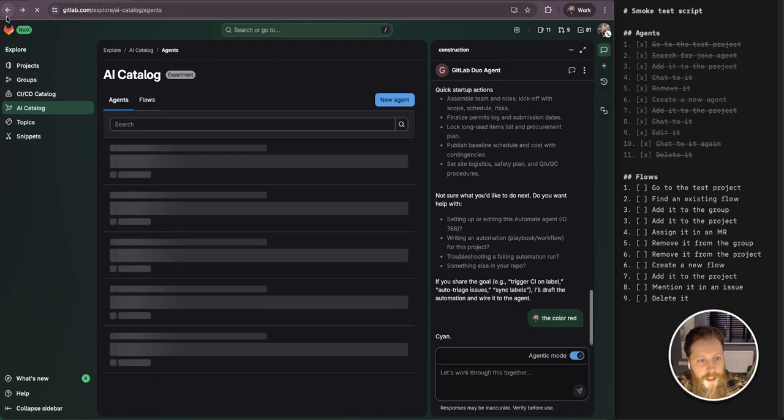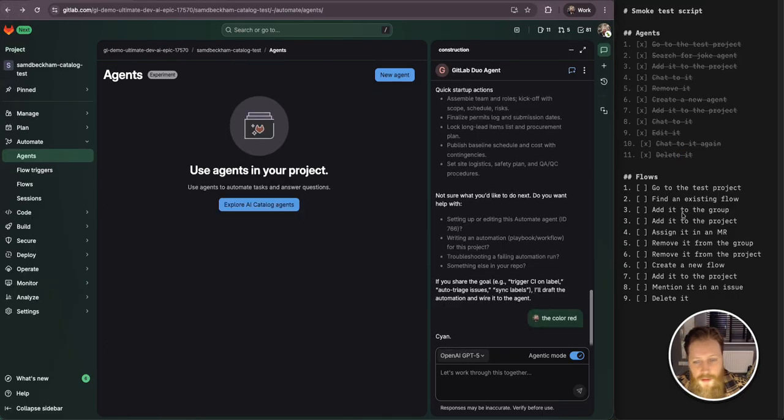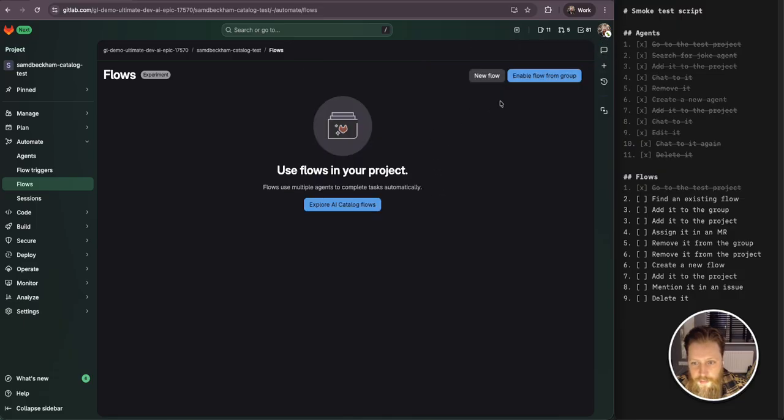Let's go back to the test project. Yeah, we're here. Find an existing flaw. So I want to go over to flaws. Let me hide chat for now. Find an existing flaw. So we've got explore AI catalog flaws, and we've also got enable flow from groups. There's two different ways to do this.